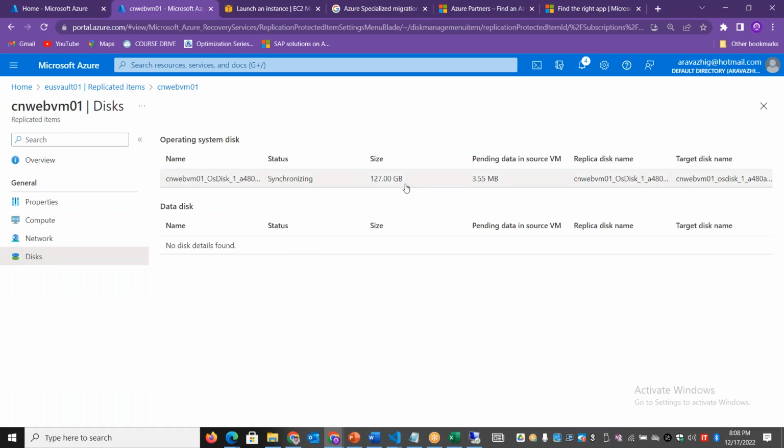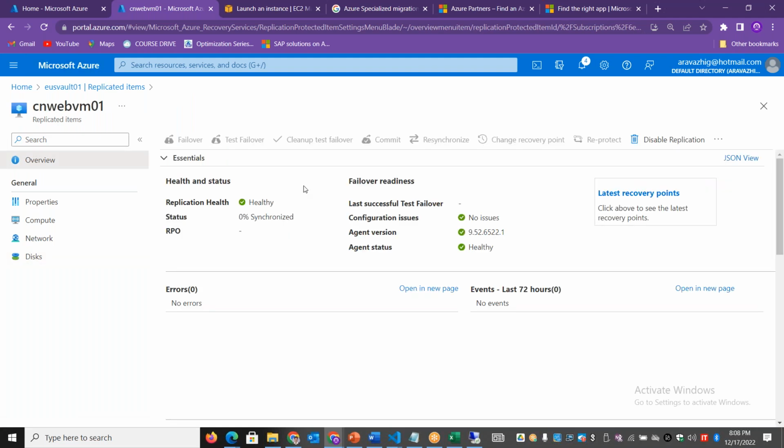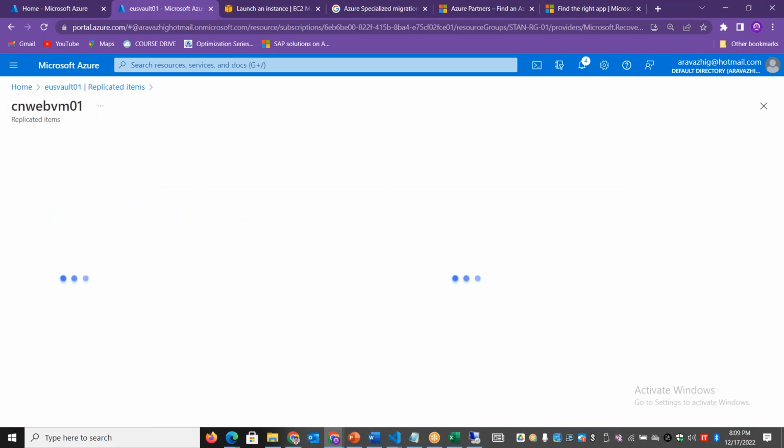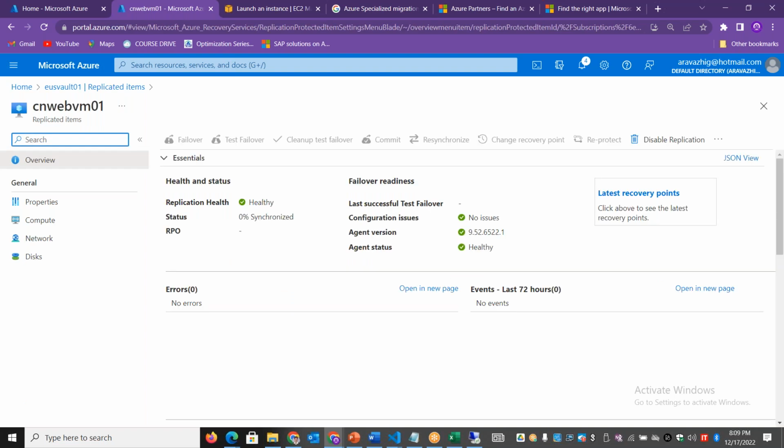Okay, so things are happening. The disk is getting synchronized, which means things are looking okay. There are no issues. Everything is reporting green. If something is yellow or showing a warning, then that is when we need to dive deep to understand what might be wrong.